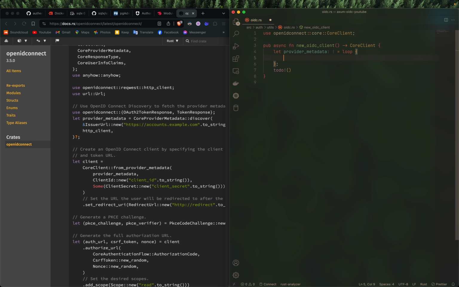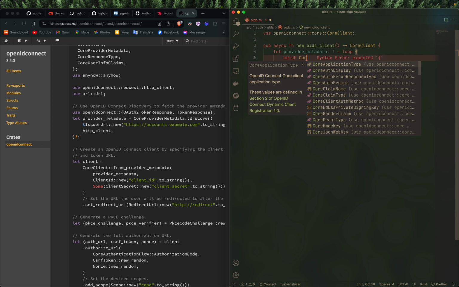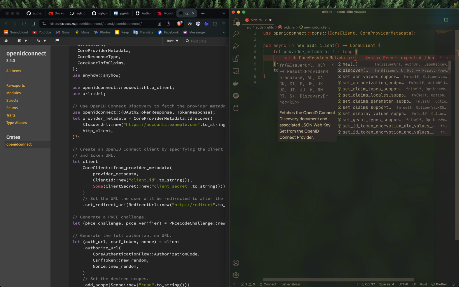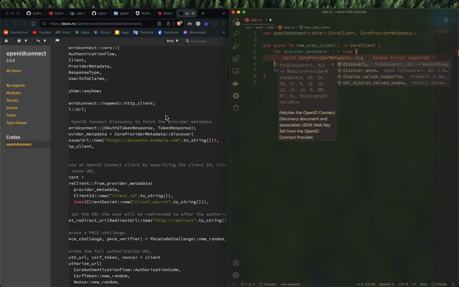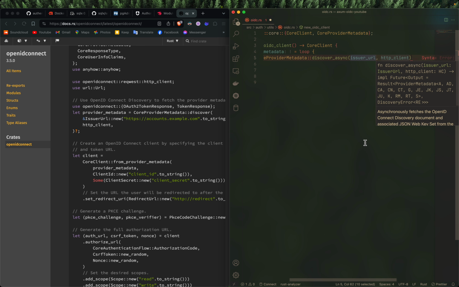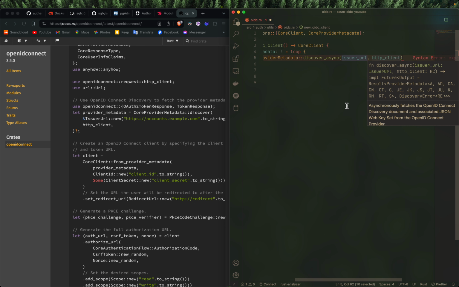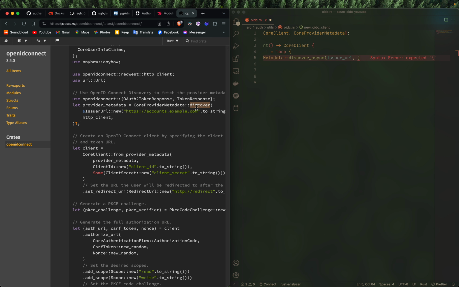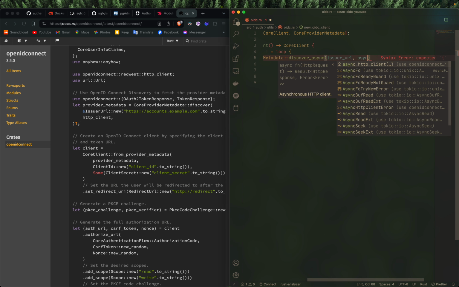So here we're going to make a match on the CoreProviderMetadata. I'm going to use discover, but in this example you can see that he's using discover, but we're going to use discover_async. This discover_async is going to be using an HTTP client here. So here you can see that in the normal discover he's using an HTTP client, but here since we're async we're going to use an async HTTP client.